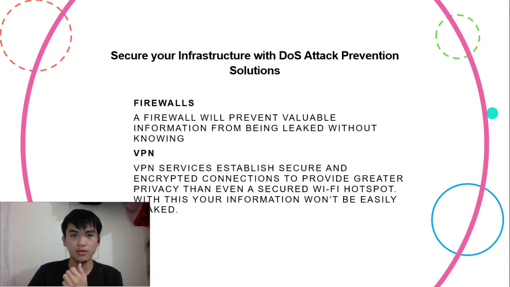Next is to secure your infrastructure with DOS attack prevention solutions. The first is a firewall. A firewall will prevent valuable information from being leaked without your knowing. Next, VPN. A VPN service establishes a secure and encrypted connection to provide greater privacy than even a secured Wi-Fi hotspot, so your information won't be easily leaked.